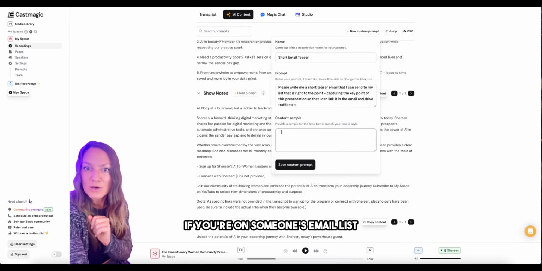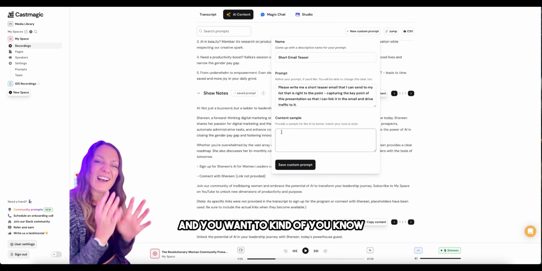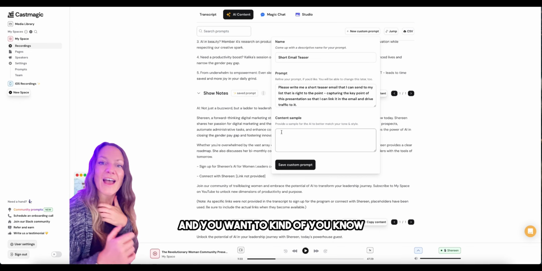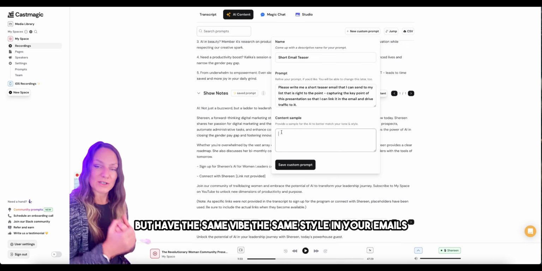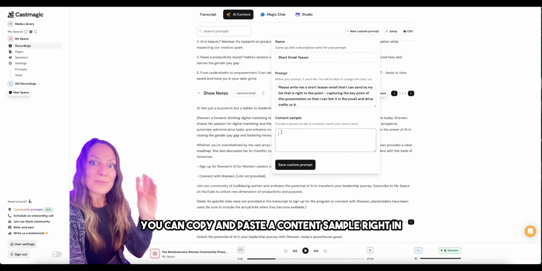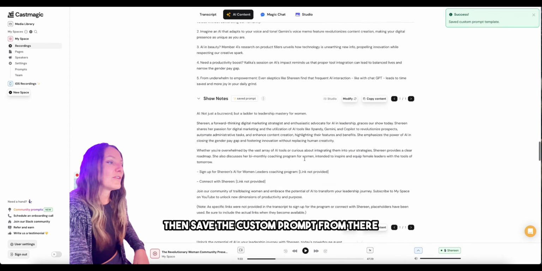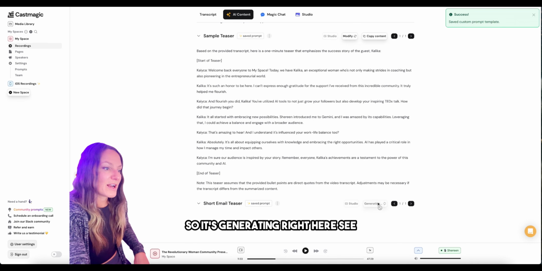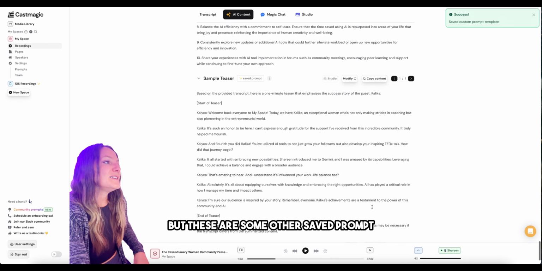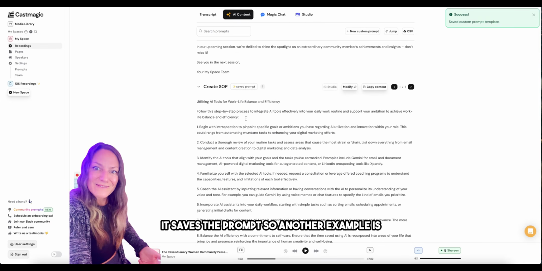So for instance, if you're on someone's email list who does this really well and you want to have the same vibe, the same style in your emails, you can copy and paste a content sample right in. Then save the custom prompt. From there, it's going to go to work on creating. So it's generating right here, see? But these are some other saved prompts. Every time I put something in here, it saves the prompt.